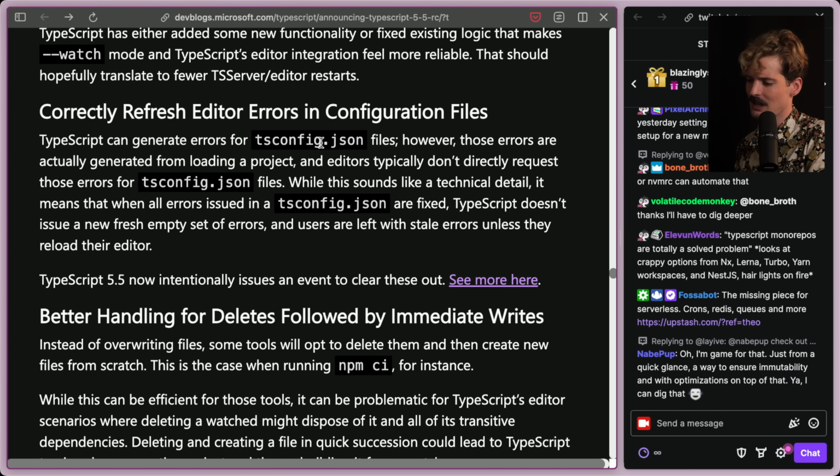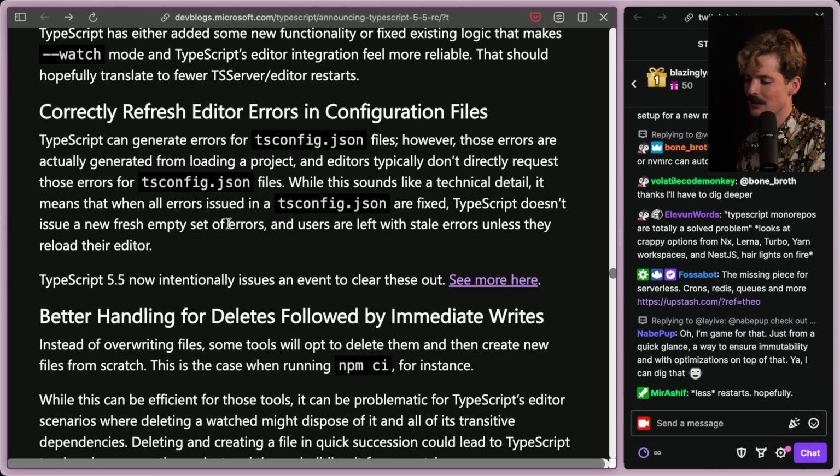Correctly refresh editor errors in configuration files. TypeScript can generate errors for tsconfig.json files. However, those errors are actually generated from loading a project, and editors typically don't directly request those errors for your tsconfig.json files. While this might sound like a technical detail, it means that when all errors issued in a tsconfig.json file are fixed, TypeScript doesn't issue new, fresh, empty sets of errors, and users are left with stale errors unless they reload their editor.